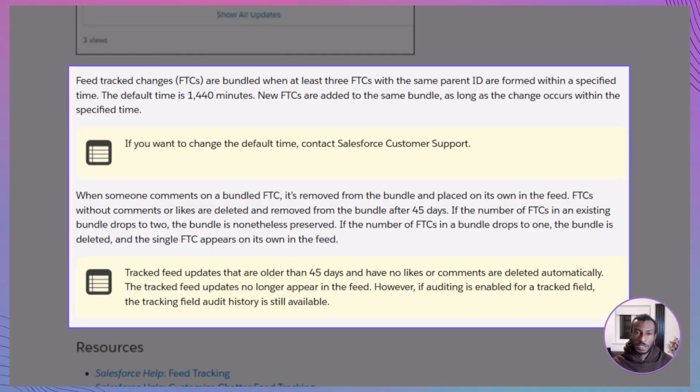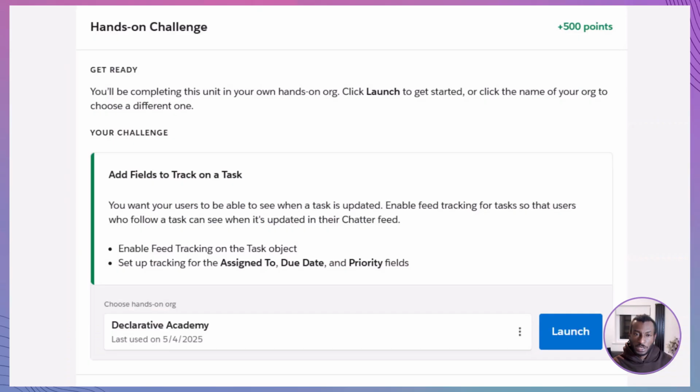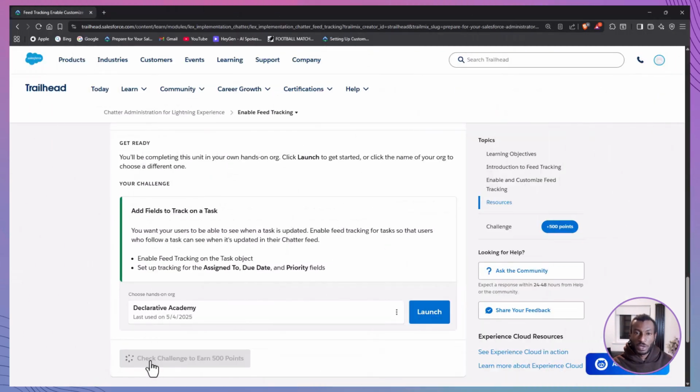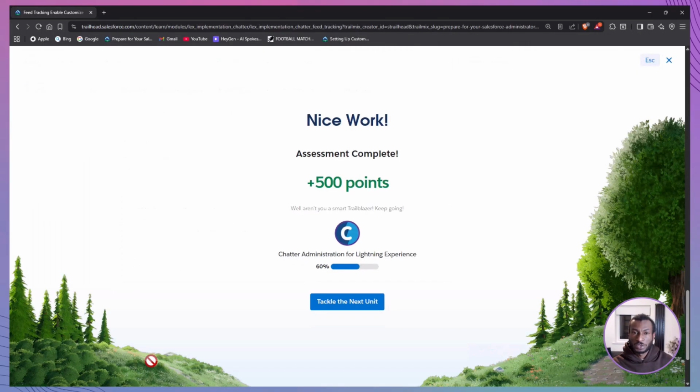To keep the feed clean and useful, Salesforce bundles updates that happen close together and auto-deletes any post that doesn't get interaction after 45 days. And finally, we walked through how to set up feed tracking for tasks, giving you a practical way to bring more visibility and accountability into your team's daily workflow. That's it, you're ready to start putting feed tracking to work.